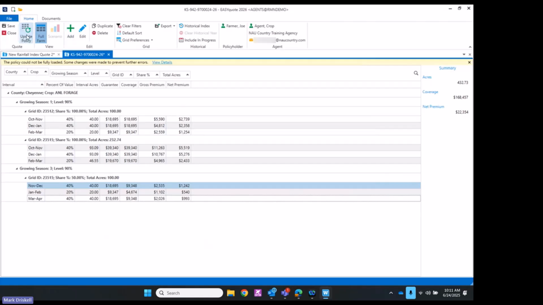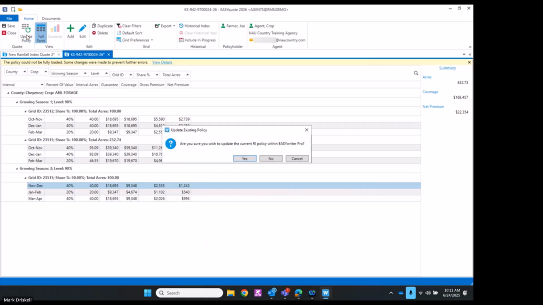But then when I hit this update policy, it's going to update this policy with the changes I've made in the quoter into EasyWriter Pro. So if I was to hit yes from here, it would update this into EasyWriter Pro, thus doing the work for you there so you don't have to do it twice, which is a wonderful feature. We'll just cancel out of there for now, but that is how to quote from an existing policy.